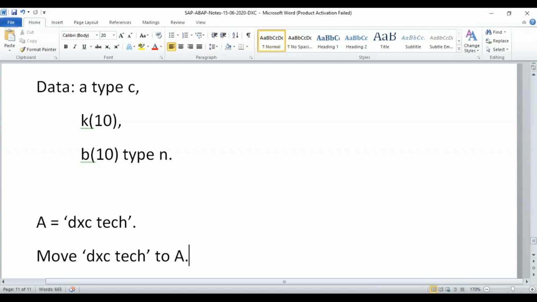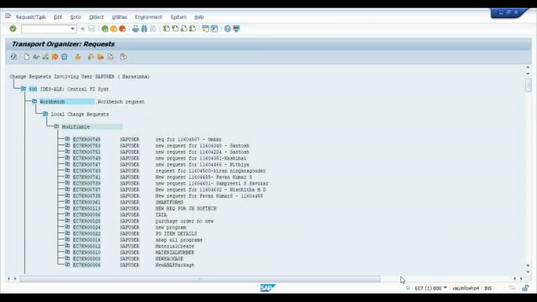Both will have the same meaning. There is no difference. The only difference is the way we are writing it. Either we can write it like that, or we can write it like this. So A is equals to DXC tech, or move DXC tech to A. Either of these two have the same meaning. Now next, we'll go ahead with the other data types. So integer, numeric, and all these things. So let us directly do it on the system.